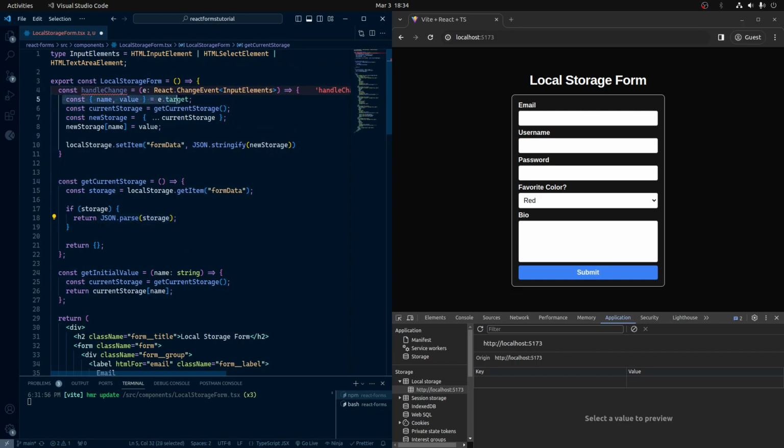So again, get the name and value every time we change the input, grab the current storage, make a copy of it, then if the input we're currently changing exists, we'll overwrite it, otherwise we'll create it. And then in our local storage, we'll set the item called form data as all that form data stringified. And when we grab it again, we'll grab it here. Right now this will be a string or null. If it's a string, that means it exists and we can return it parsed. If it doesn't exist, then let's return an empty object.